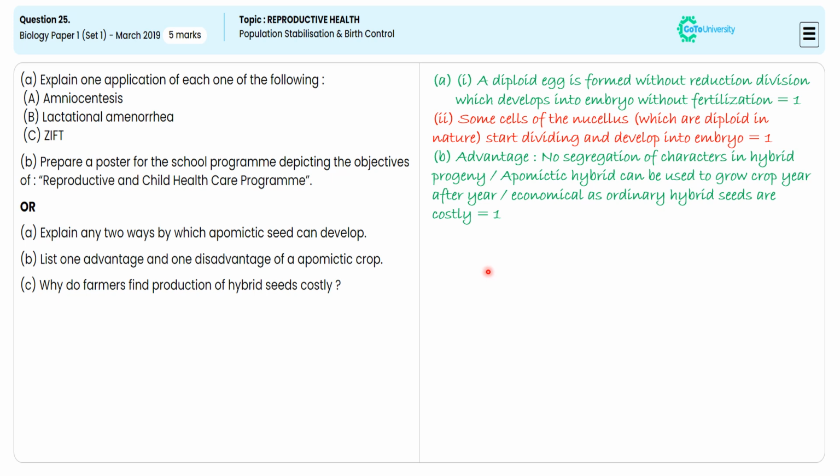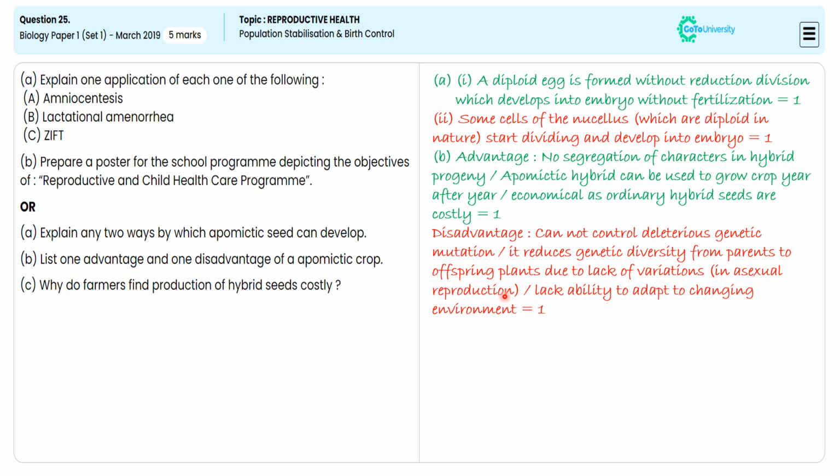In the disadvantage category, we cannot control deleterious genetic mutation. It reduces genetic diversity from parent to offspring plant due to the lack of variation. So it lacks the ability to adapt to a changing environment. For this illustration, under the disadvantage, we will be getting 1 mark.